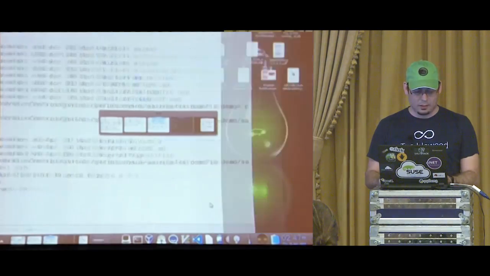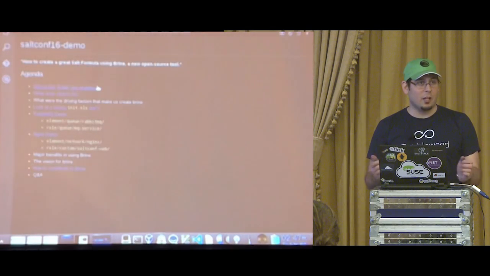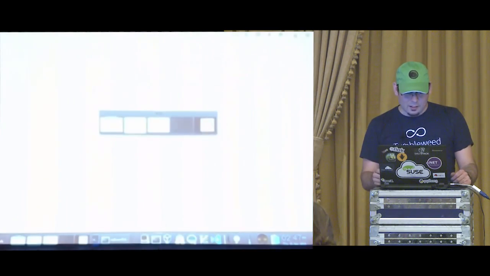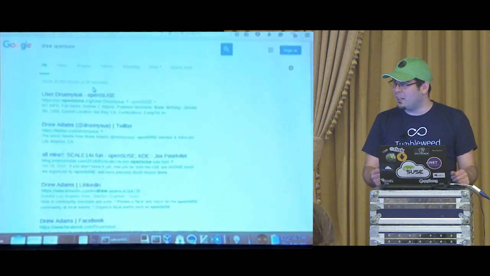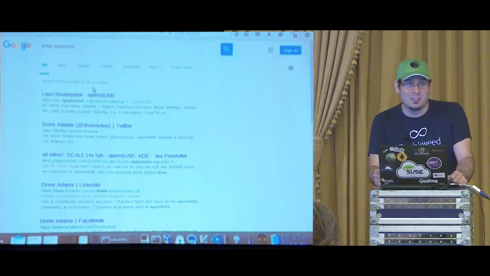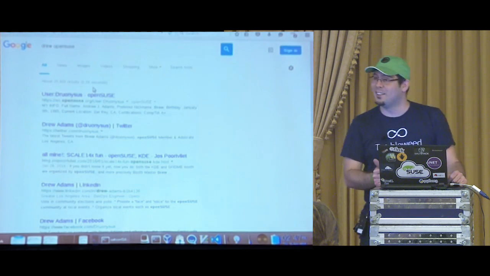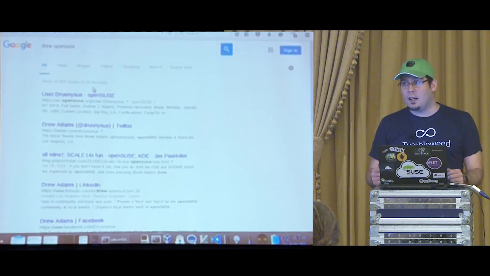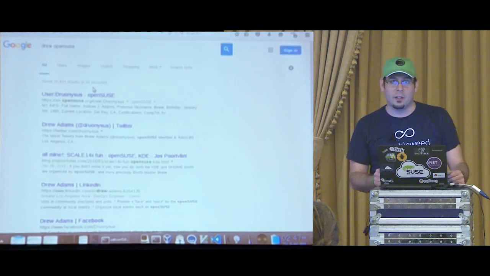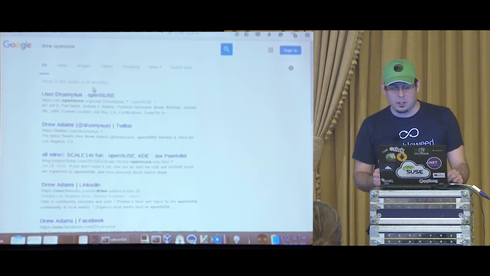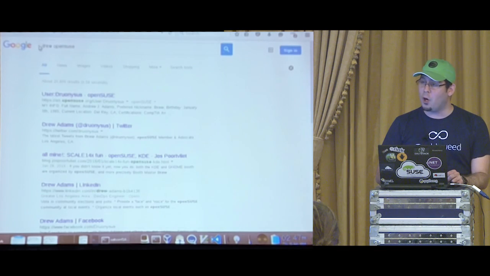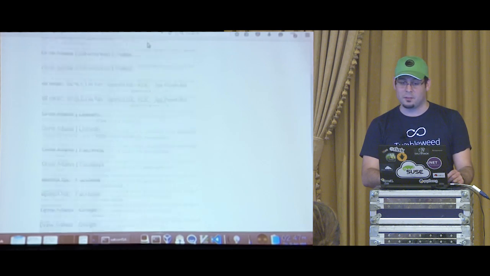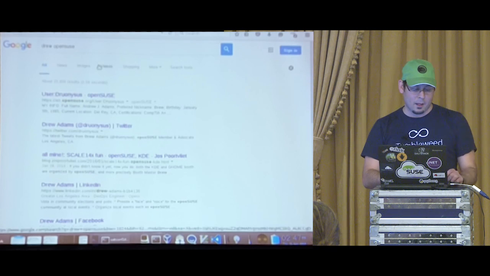I'm going to start off. You guys are probably looking at me like, who the hell is this guy? If you haven't guessed, I'm a big OpenSUSE guy. I really like OpenSUSE. I do not work for SUSE at all. I am an official member and ambassador, advocate now, they call us, with the OpenSUSE project. You can Google Drew OpenSUSE, and basically everything that shows up on the first page there is me.